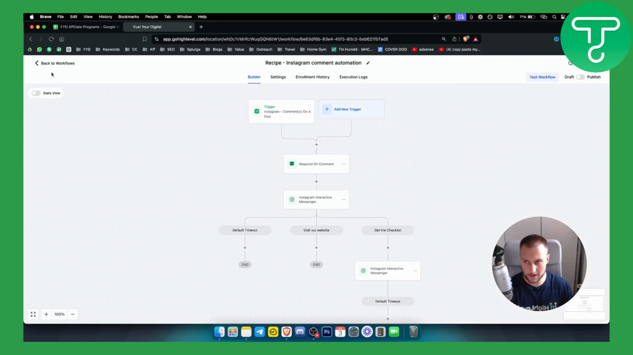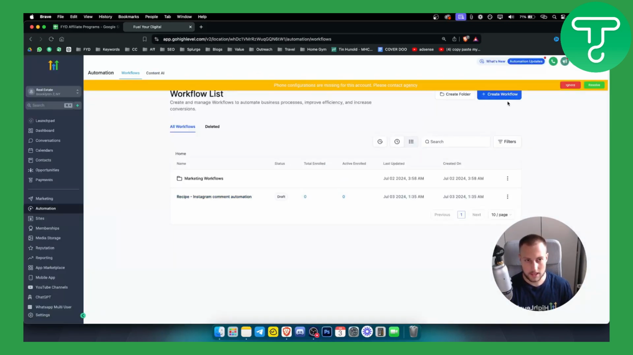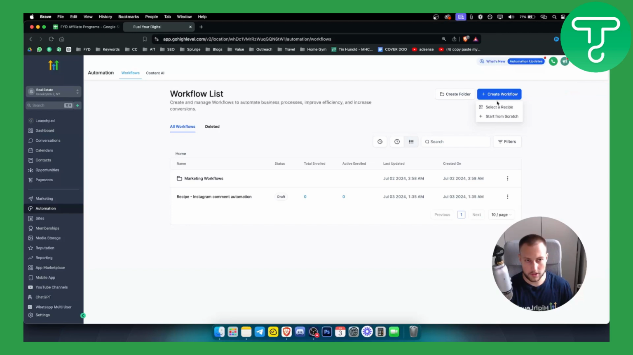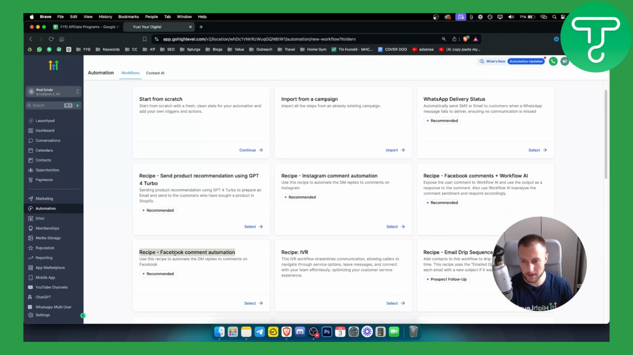You can do the same for Facebook. So for Facebook, if you go back, you go to automations, you create a new workflow, ignore this, select a recipe, and then just click on Facebook comment automation. It will be pretty much the same automation just with Facebook. So that's pretty much how to do it.